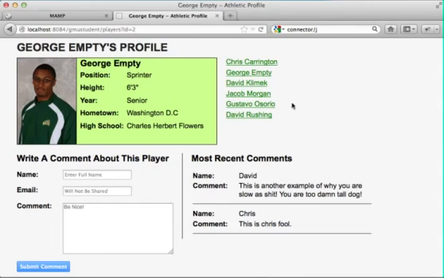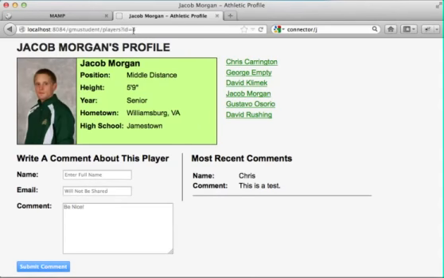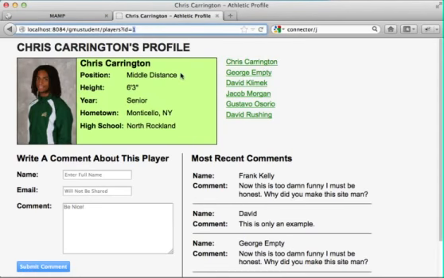Very cool stuff. So then again, if you click Jacob Morgan, you'll go to the 4th person. If you click me again, you'll go to the 1st person. So here's an example of 2 different MySQL queries happening on the exact same page and exactly how you would do it in the real world and exactly what I'm going to show you.